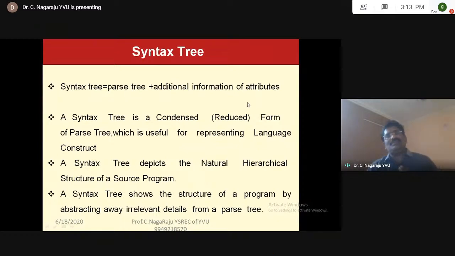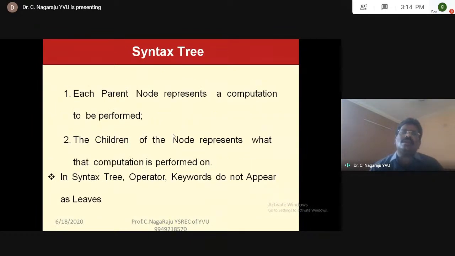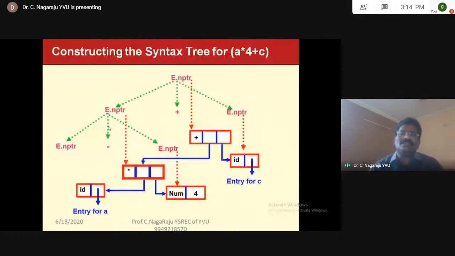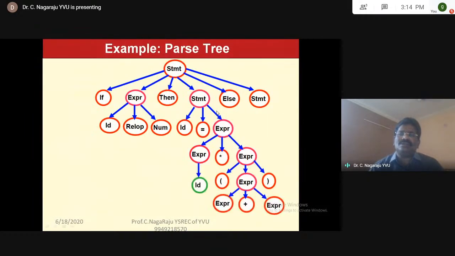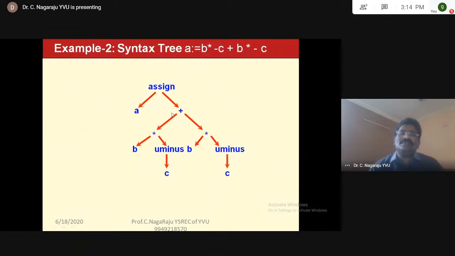Additional information means the attributes and rules will be added to the parse tree. When you are assigning the attributes and rules, it will become a syntax tree, right? In the previous class, this is also one kind of intermediate form of the compiler, right? The syntax trees were already studied in the previous class. So that is the parse tree for the syntax tree. We can just use it like this, but I already explained the same thing.